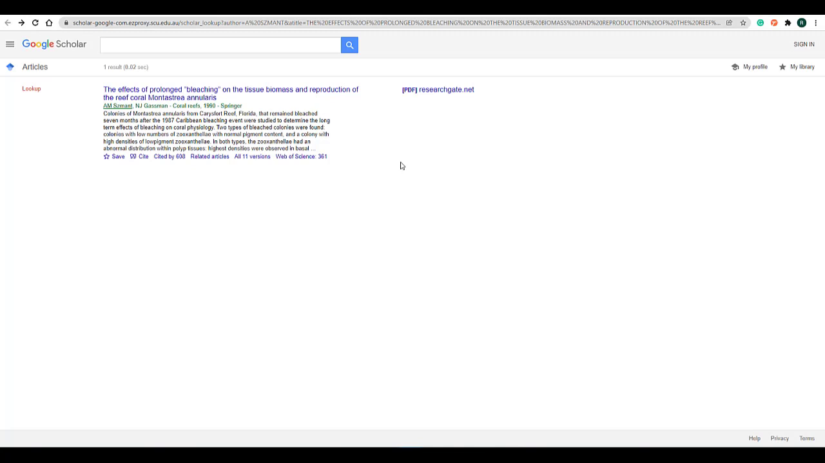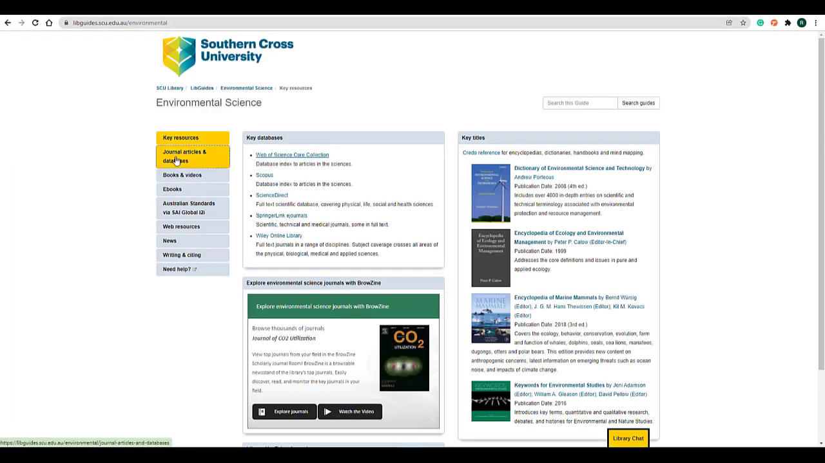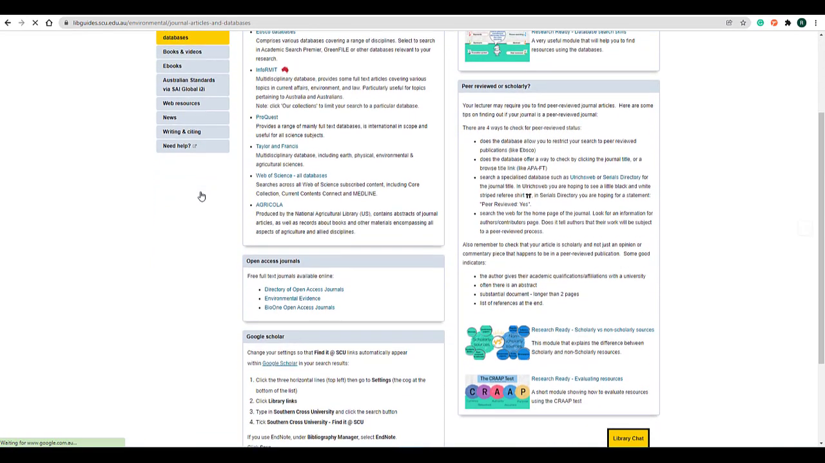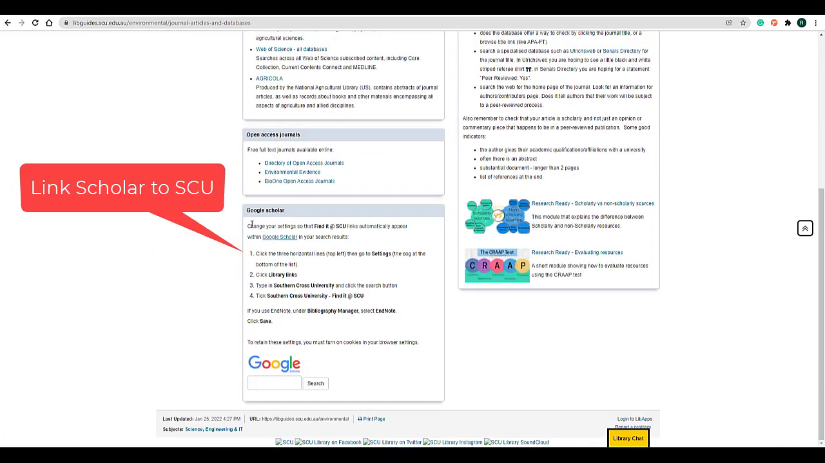The first thing to do if you are using Google Scholar is to link it to Southern Cross University Library to help you find full text articles. Back in the Environmental Science Library Guide, on the Journal Articles and Databases page, there are instructions at the bottom of the screen to help you link Google Scholar to SCU Library.